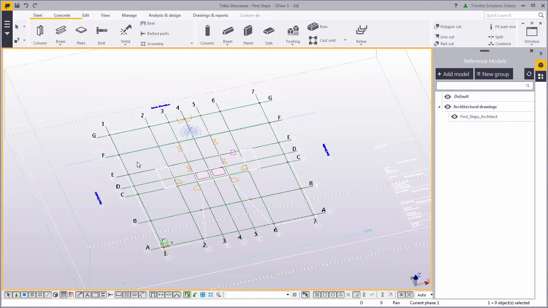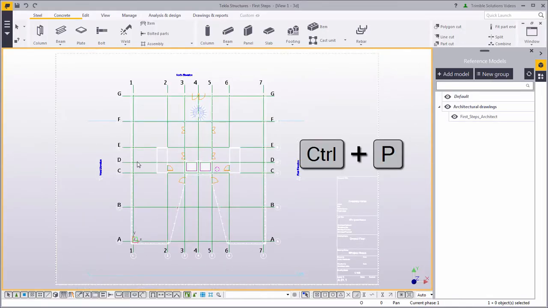In this video, we will continue building the structure we started with in the previous video. Before we begin, make sure to have the model used in the previous video open. Let's start by working in the plane view or 2D view. Press Ctrl P to change from 3D view to plane view.